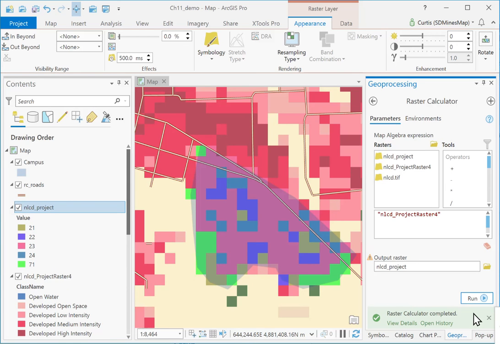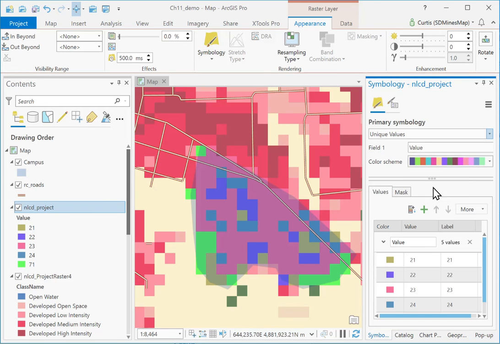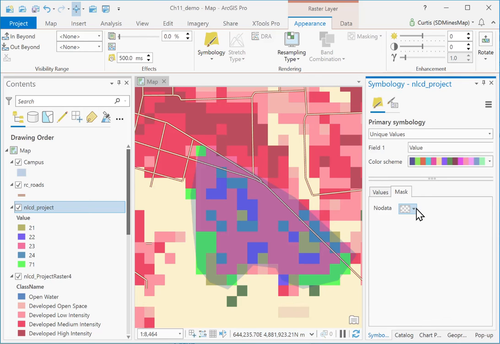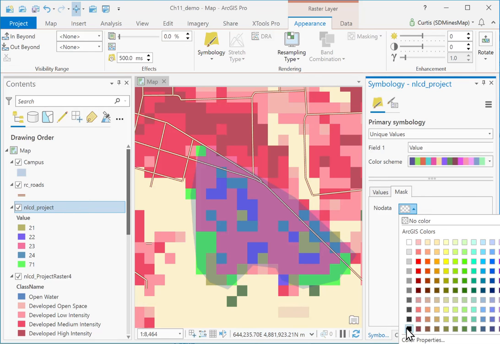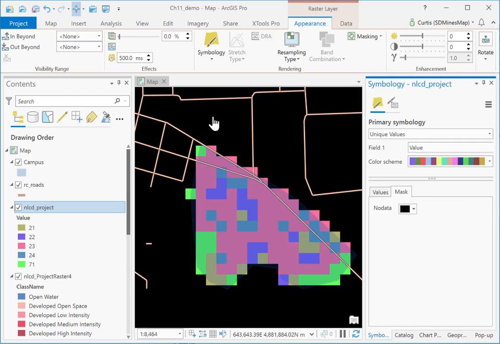So here's our output, and you can see our symbology kind of went away, but these values are actually the same. 21 is still 21, but you can see that there's no data outside here. So if we want to display that no data, let's go to symbology and go to the mask tab here, and you can set the no data to be black. There we go. So these are all no data cells all around the outside, and we've got data cells on the inside. And this works for a whole range of raster tools. All tools don't support the mask, but many do, and you can tell by looking at the documentation or looking in the environment settings when you try to run that tool.